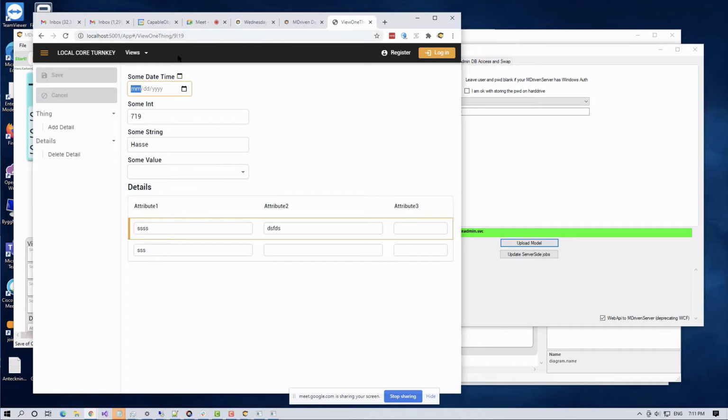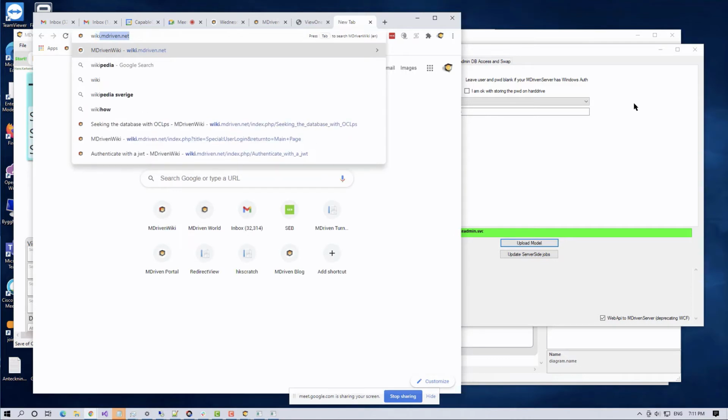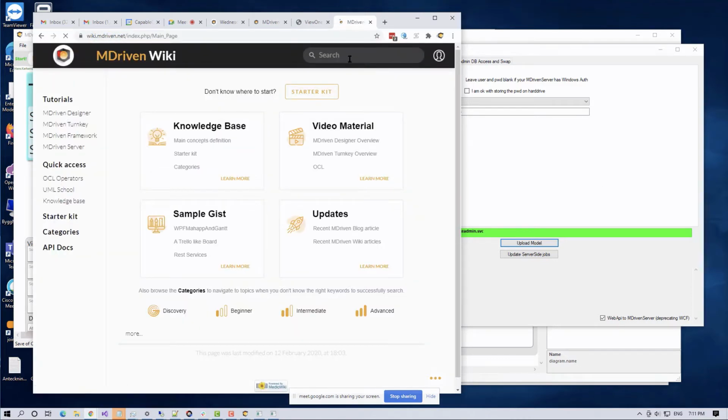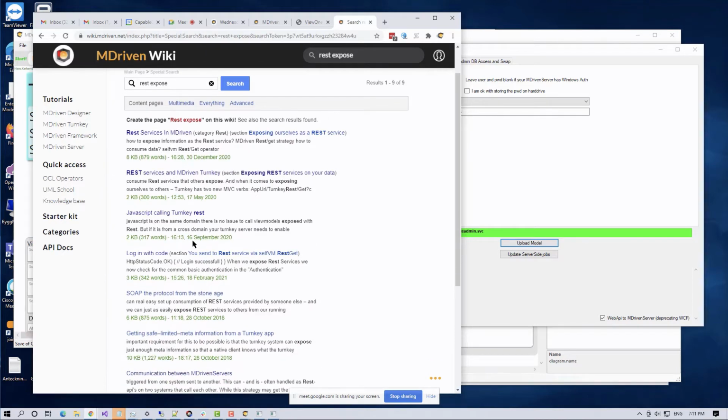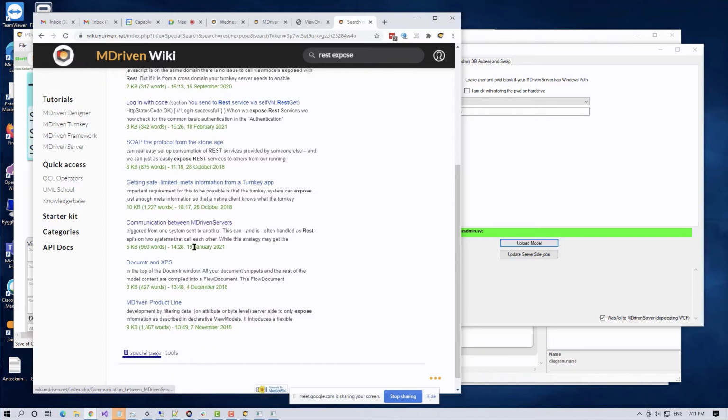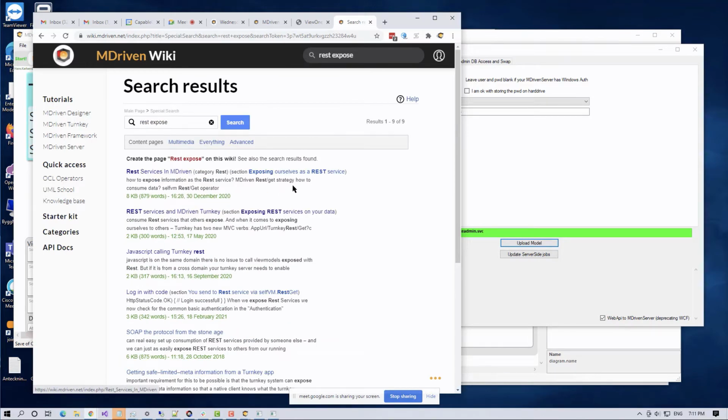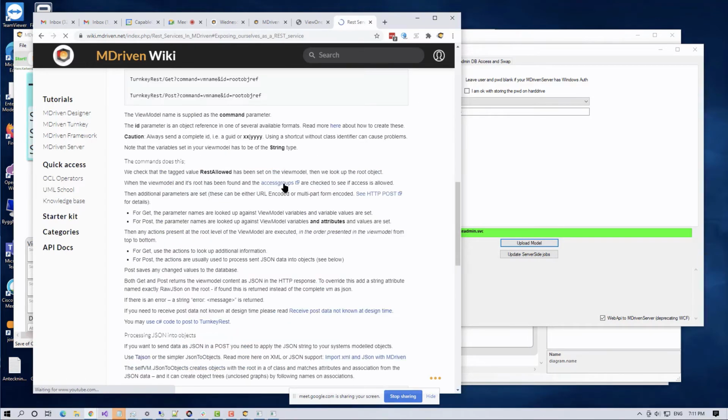So let's say that we want to serve this data up as REST information instead. Then in order to do that, we could read on REST and expose ourselves as REST is what we want to do. Exposing ourselves as a REST service.